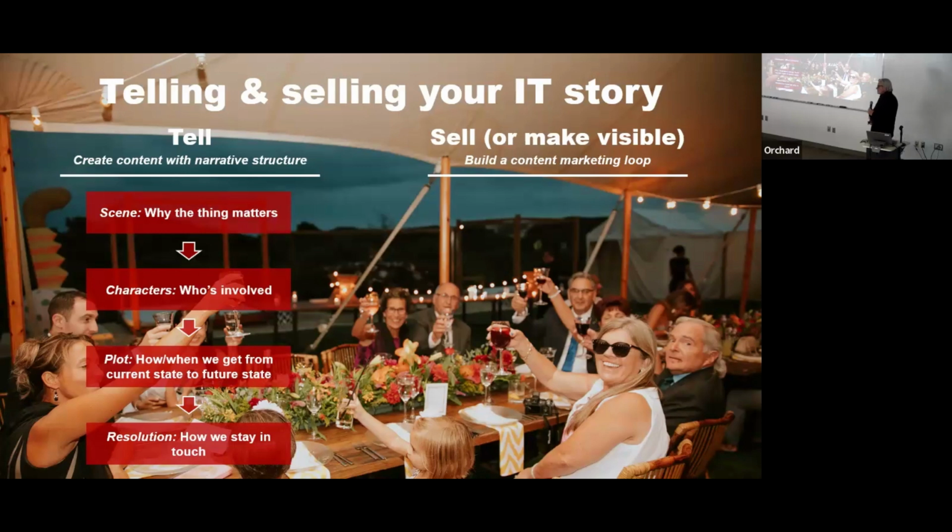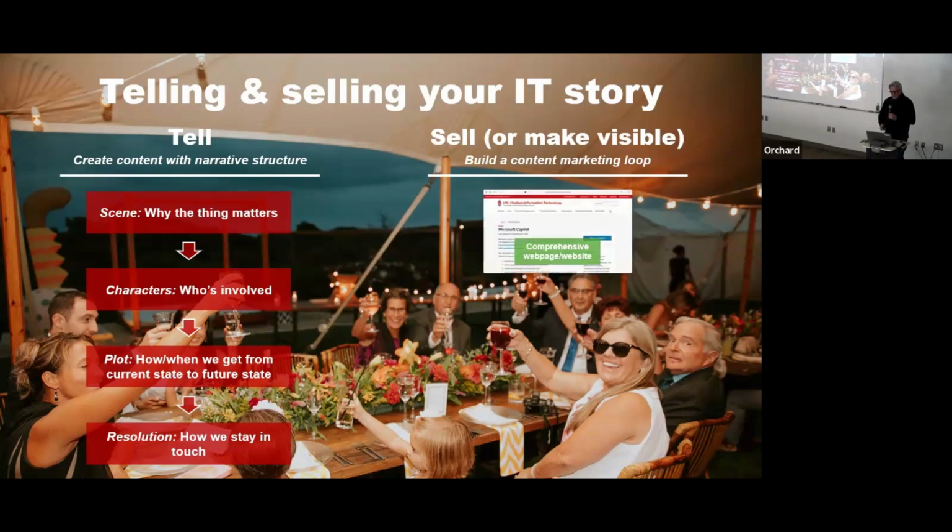So let's assume that we've got it down. We've got our narrative, our scene, our characters, our plot, our resolution. We are satisfied with the story that we want to tell. Then the next question is, how do we sell that, or how do we make that visible to the audience that needs to know about this story that we are telling? Now, I'm going to suggest that we have a way here on campus that is very mature and works great in building a content marketing loop to tell that story.